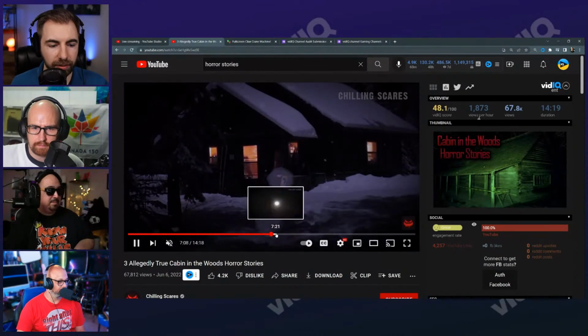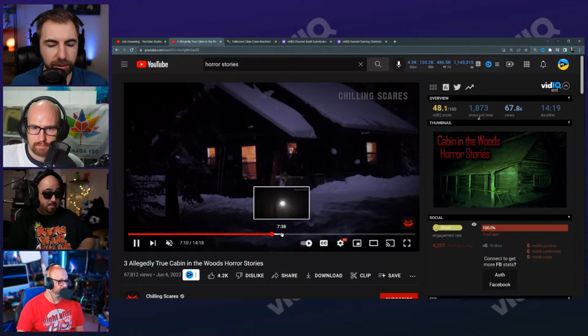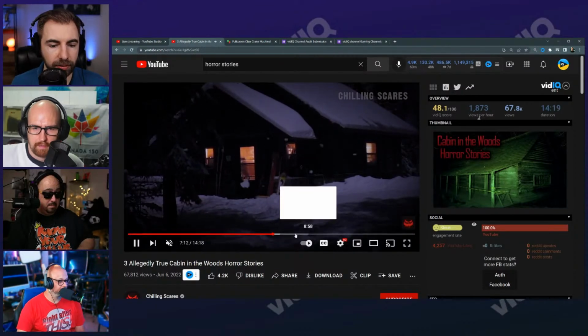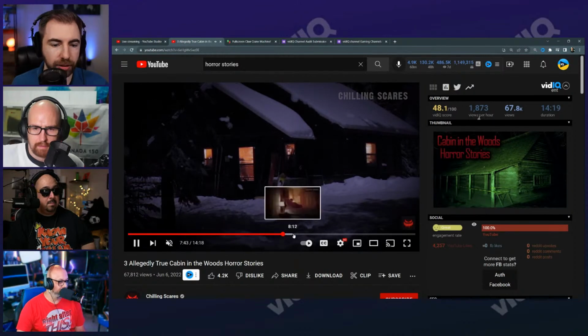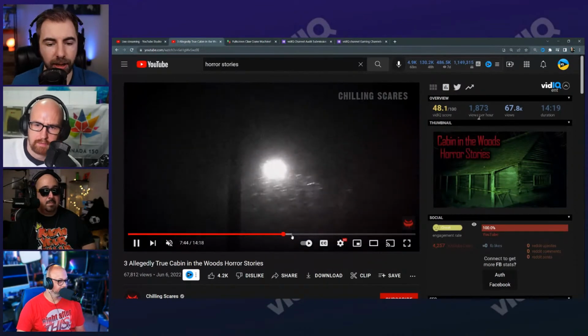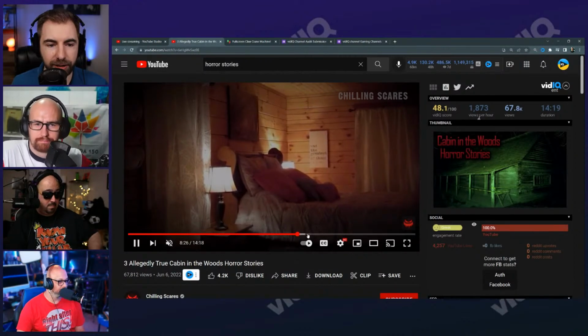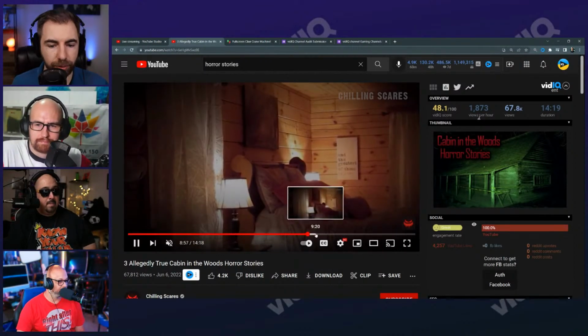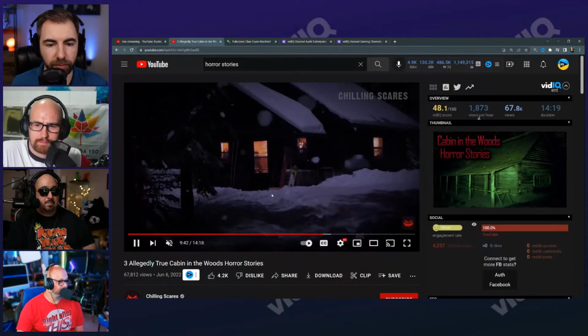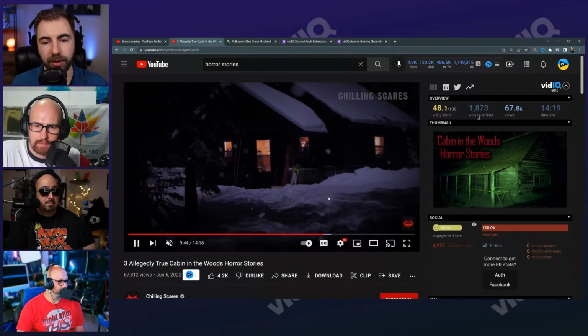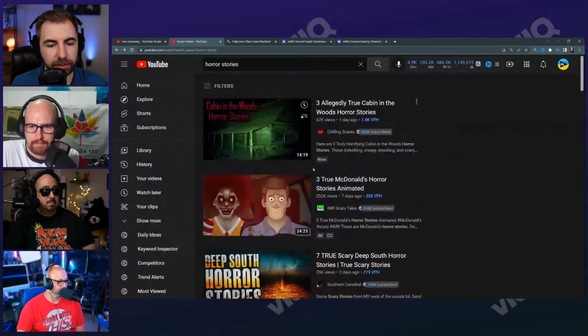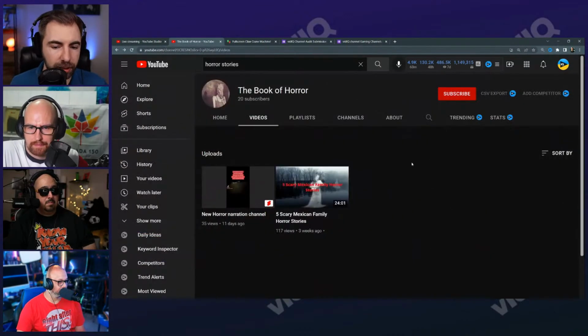So this is 3 allegedly true cabin in the woods horror stories. Very well done on the narration. The audio is very crisp and clean, and they're using a lot of footage. This all looks like found footage. They're using some just photos with a slow push on them. So it's some reused clips, but at least there's stuff happening on the screen. It's going to take you time to gather all this stuff and figure this out. But that's what it's going to take to help your retention and things like that.